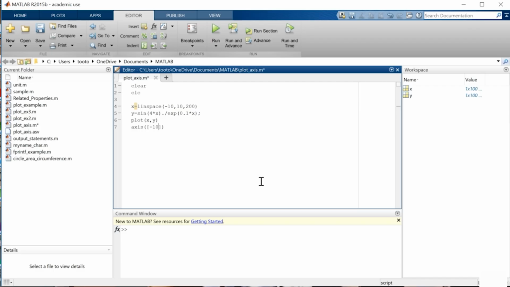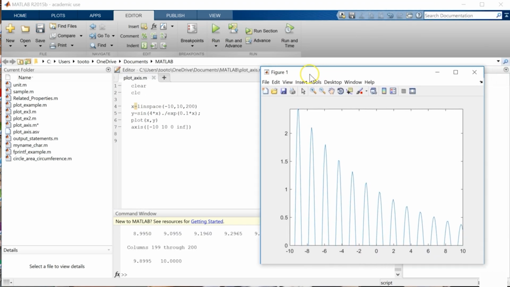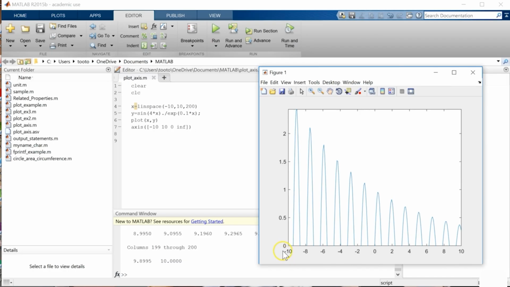just try the values that I put in, and then you can manipulate the values as you like using the M file that I provide you with. Then from minus 10 to 10 would be for the variable x, and then 0 to infinity for the variable y. Okay, so let's try that one. You see that now the x is shown from minus 10 to 10, and the y from 0 to infinity.